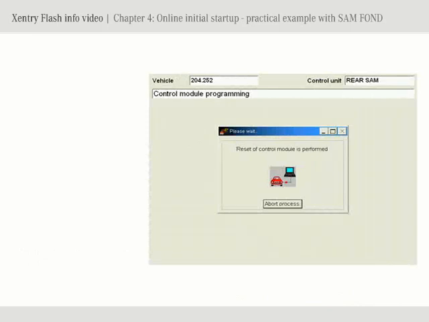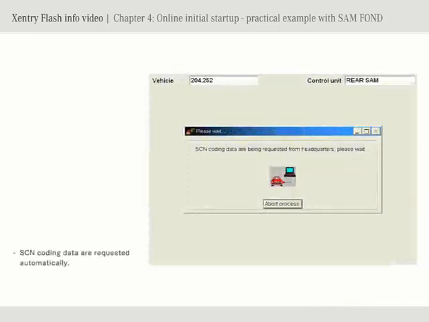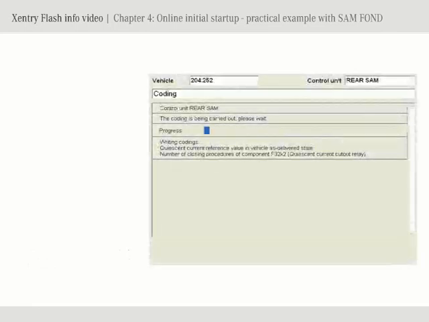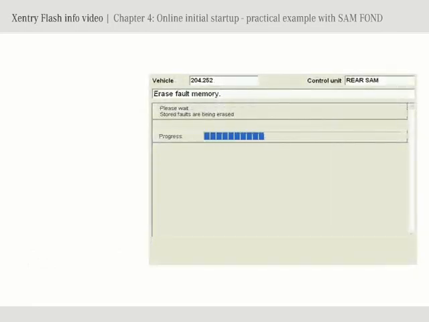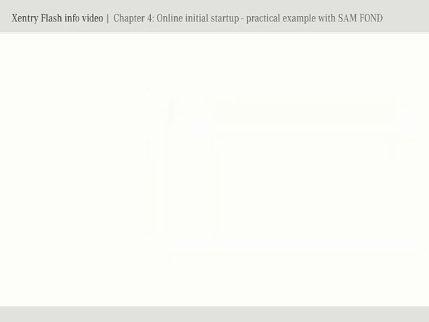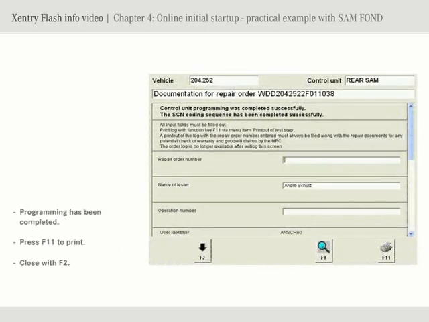The control unit is now being reset after the control unit programming. SCN coding data are requested automatically from the central server with Xentry Flash. The initial startup of the control unit has been successfully completed.